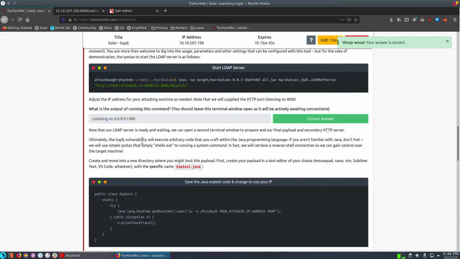So now that our LDAP server is ready and waiting, we can open up a second terminal window to prepare our final payload and secondary HTTP server. Ultimately, the log4j vulnerability will execute arbitrary code that you craft within the Java programming language. If you aren't familiar with Java, don't fret. We will use simple syntax that simply shells out to running a system command. In fact, we will retrieve a reverse shell connection so we gain control over the target machine.